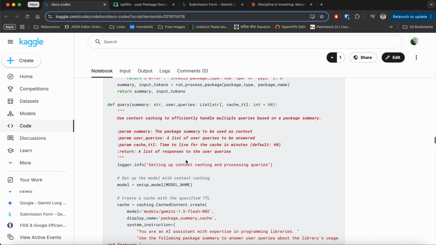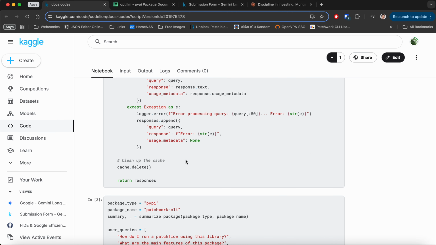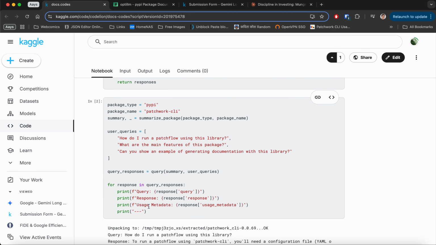Now, once we have this, you can actually see how it works. So I have an example here. I just take the same example with the PyPI package, and then we have a package name, and then just call summarize package on it, right? And then once we have the summary, we actually run a few queries using that as a documentation.